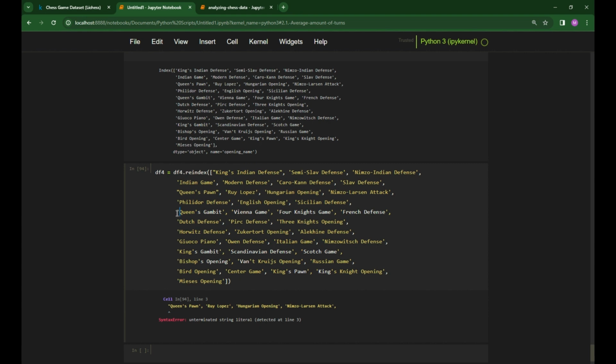If you don't understand what I mean, for example, take Queen's Gambit. Since the beginning has a single quotation mark here and there is an apostrophe here, it takes this as a text and then it really doesn't understand how to interpret this. So for these cases, I have to manually write down the double quotation marks. So some manual labor required here.